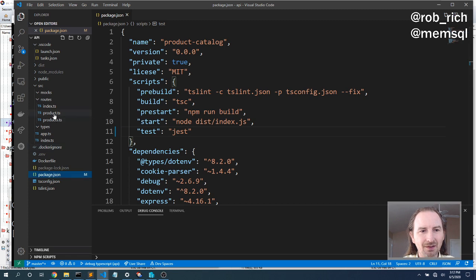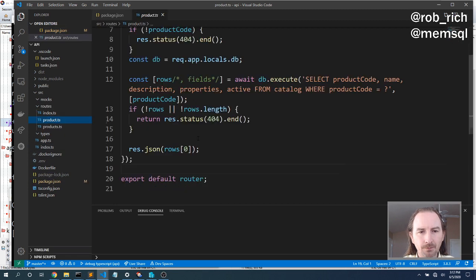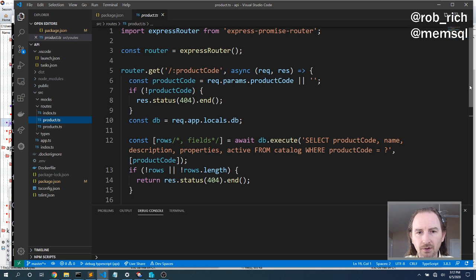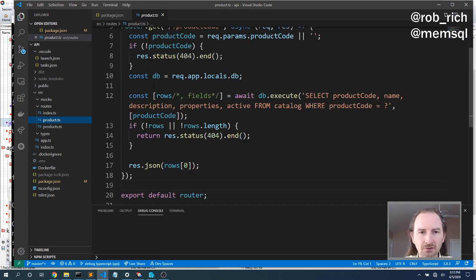Let's take a look at the code that we need to test. Here's the product controller, the product route. We come in and we have three exit points here. One exit point if we have no product code specified, one exit point if we didn't find a product in the database, and one exit point if we did find the product in the database. So I foresee that we'll need three tests to be able to test this.